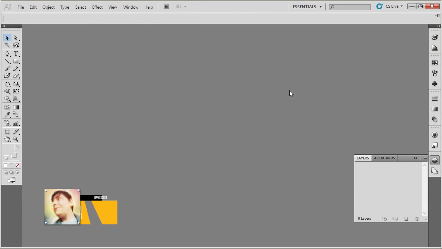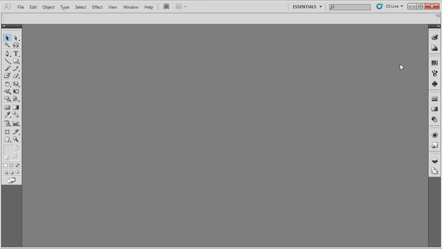So let's get started. For the purposes of this tutorial, we'll be working in Adobe Illustrator CS5. All of the files within the template are optimized for the minimum version of CS5. If you have newer versions, you won't have any issues following along the template.